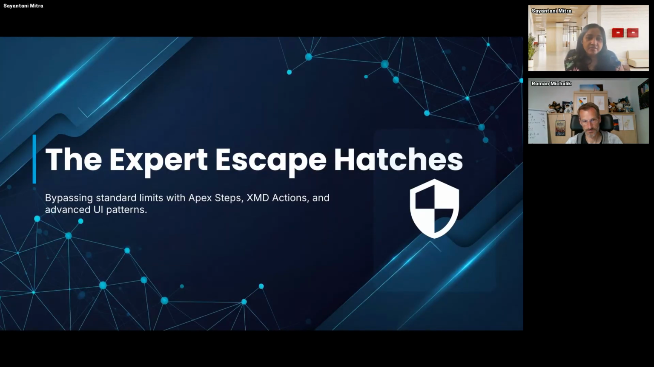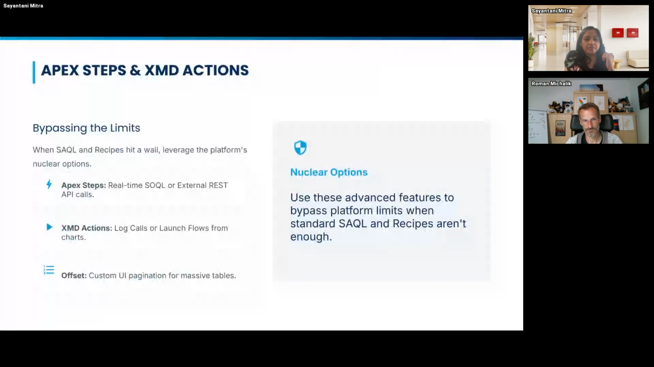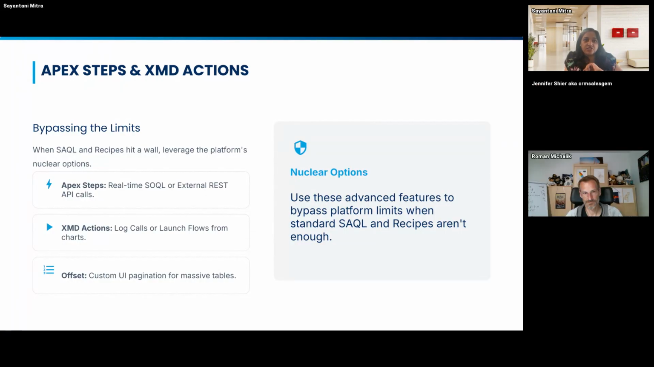Okay, then the hashes that we can escape. You have limits on Apex steps, XMD actions, and all of those things. So we are bypassing all the limits that exist. You can do real-time SAQL, and you can look at the XMDs, the call logs that Jennifer was just talking about. All of those things exist. I don't think we have access to a dashboard XMD, but we do have access to some of the XMDs when you're doing change sets and things like that.